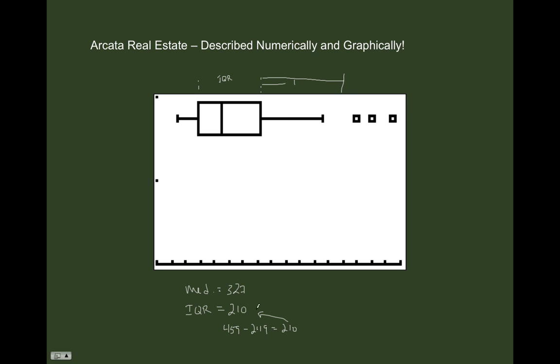And then so this would be like the 2-number summary. Measure of center, the median, measure of spread, the IQR. And then we could also write the 5-number summary as well. And the 5-number summary would look like this. It'd be 175 for the minimum, 249 for the first quartile, 327 for the median, and 459 for the third quartile, and 925 would be the maximum.